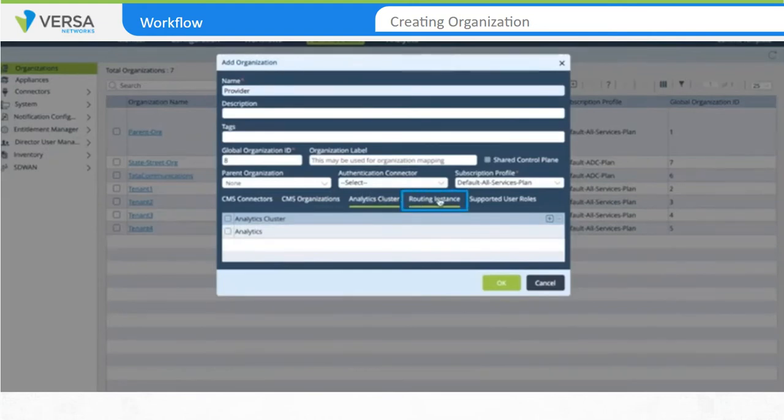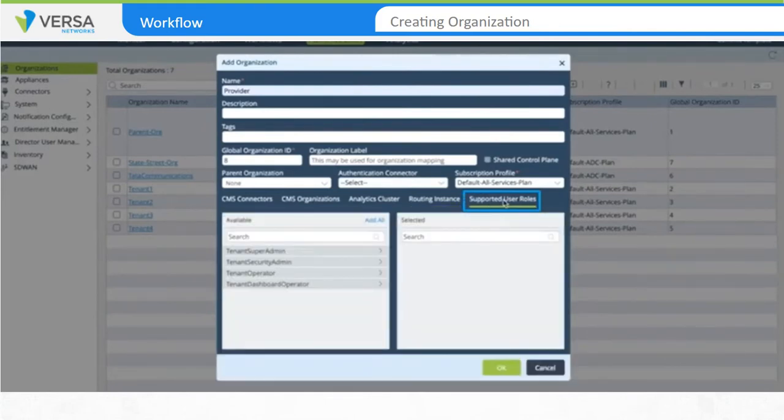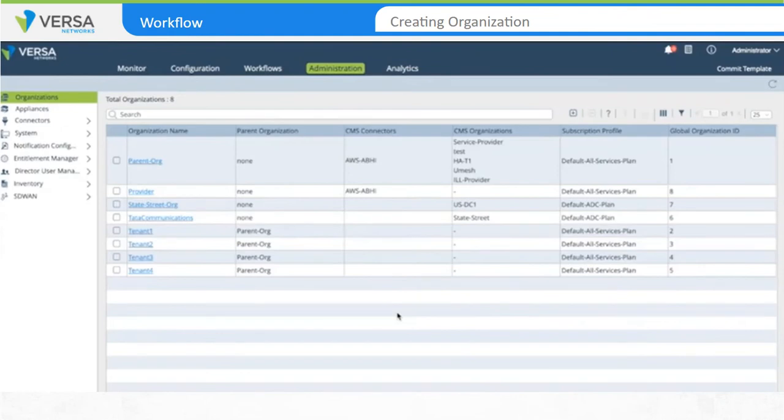Next is adding new VPNs using the Routing Instance tab. Here, the administrator can add new VPNs for the same organization. As an example, you can add a corporate VRF VPN for the provider organization. And lastly, you can select supported user roles to enable role-based access control for the organization. Move from left to right all of the roles that you want to enable for this organization. After providing all of the inputs, click OK to create the organization. This organization is the root organization with the name provider, and you are now ready to set up the SD-WAN infrastructure through the SD-WAN workflows.